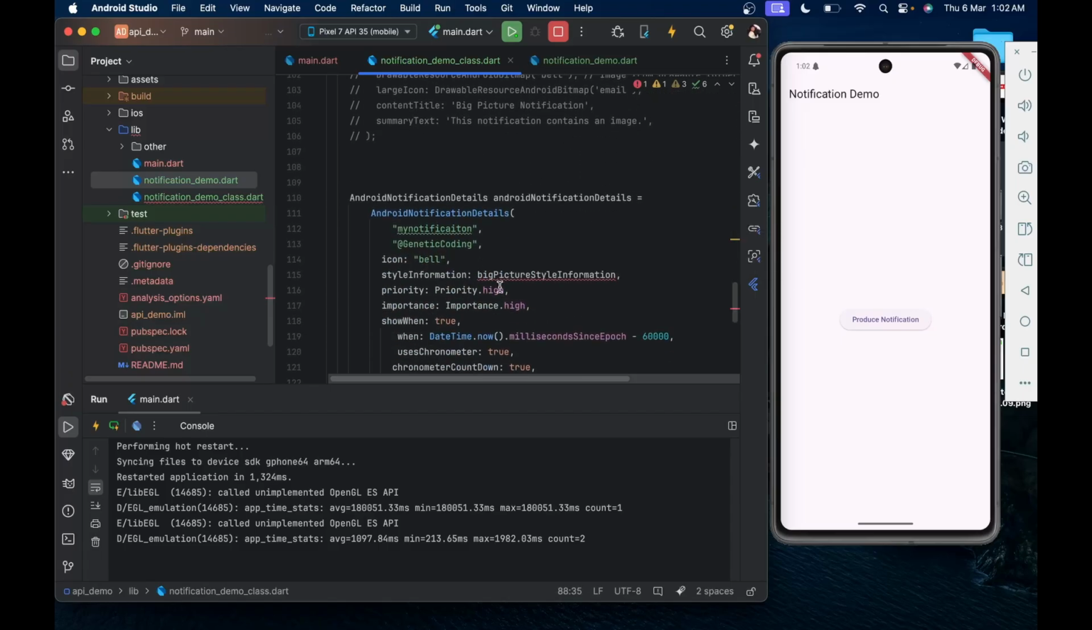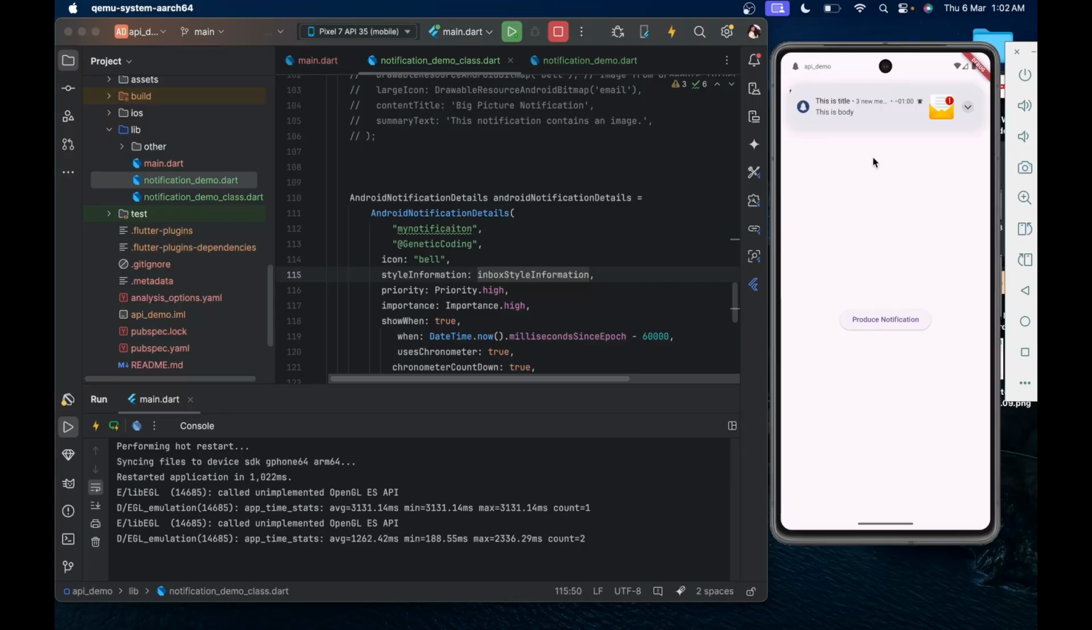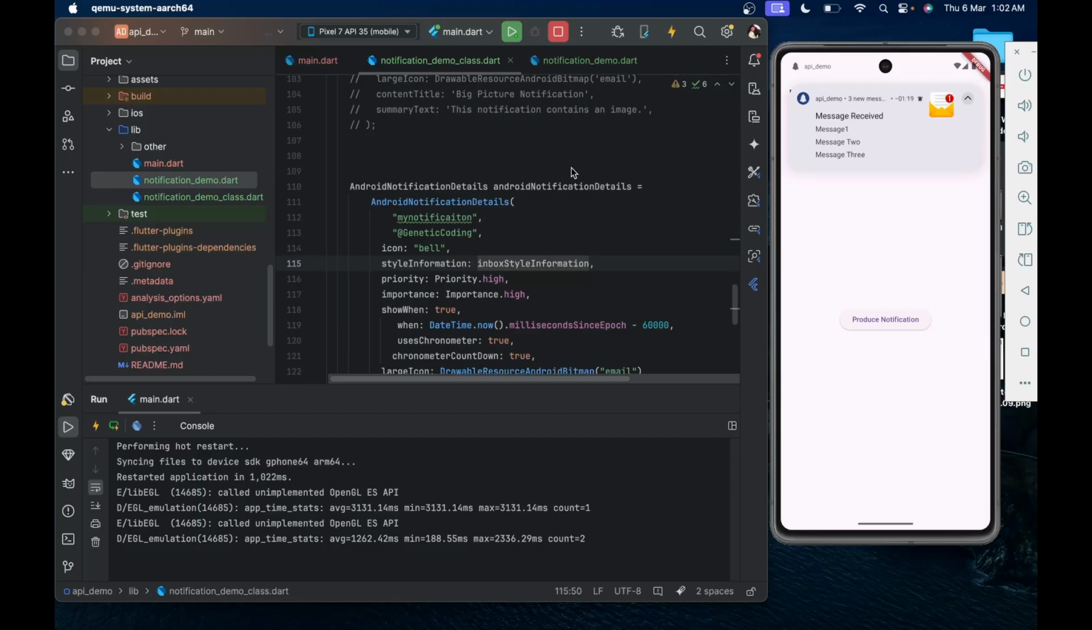Now we will apply the inbox style information. When we produce the notification now, it shows three new messages, and when we expand, message received, message 1, message 2, and message 3. This is how you can change the style of your notification system.